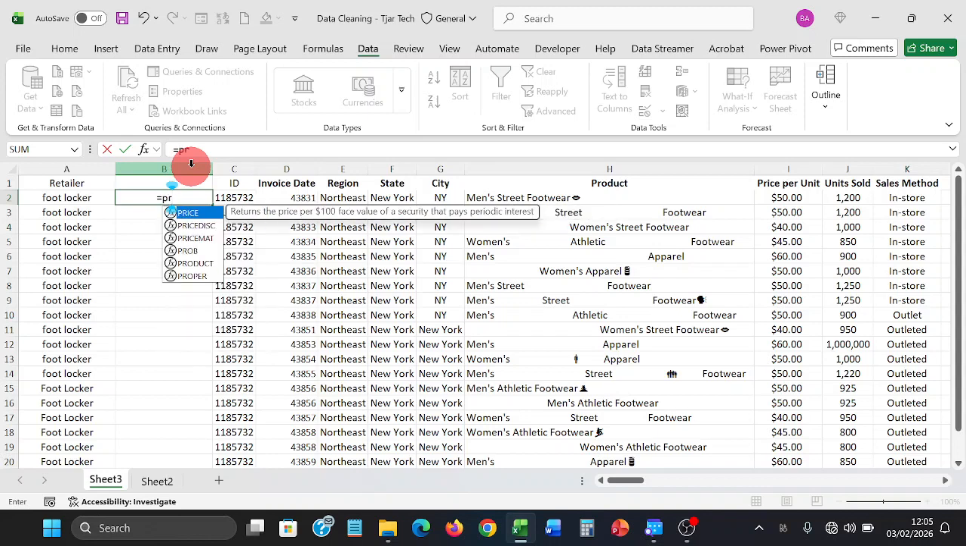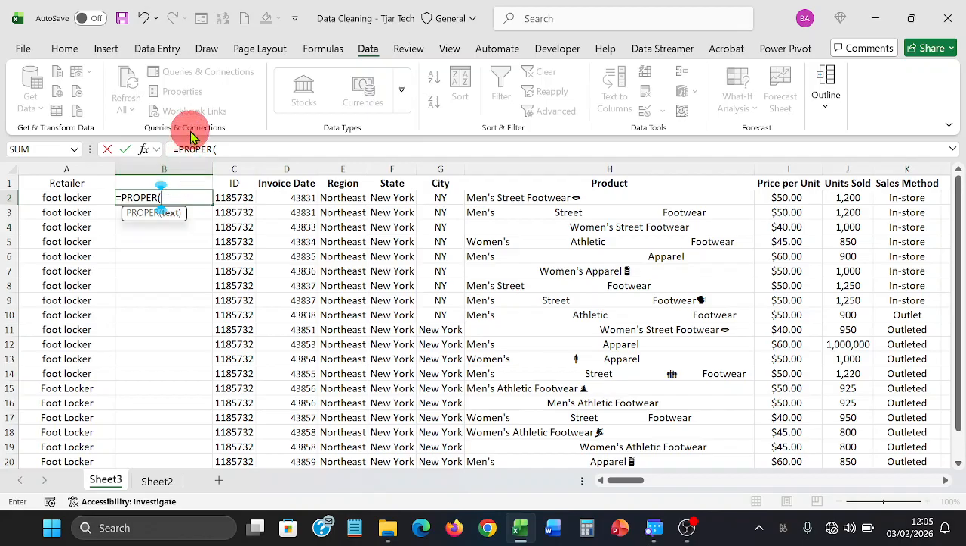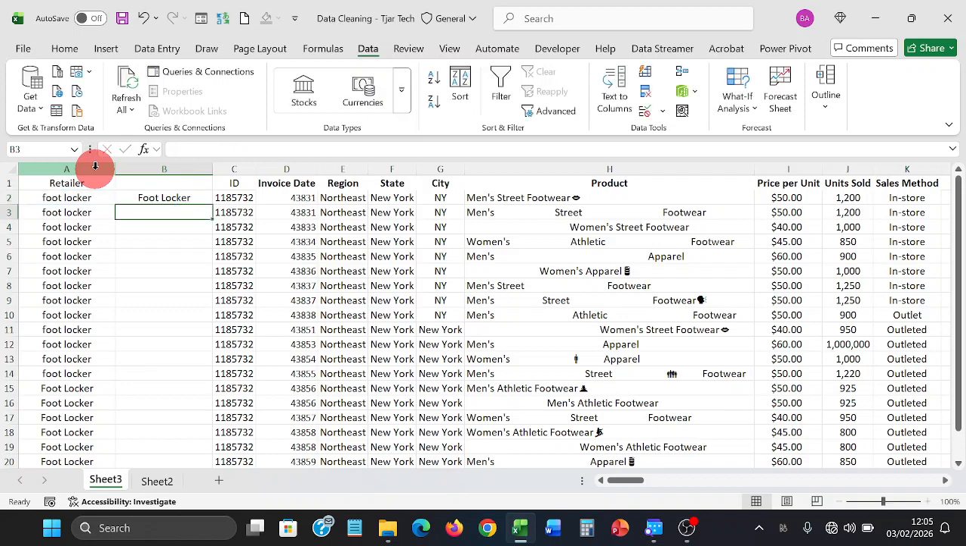PROPER. What this function means is that Excel is going to capitalize the first letter of each word and the rest is going to be in smaller letter. So that's what the proper function does. UPPER is going to make everything capital letter, and LOWER, everything is going to be in lower case. So on the text, as a text, we close our bracket and we hit enter.